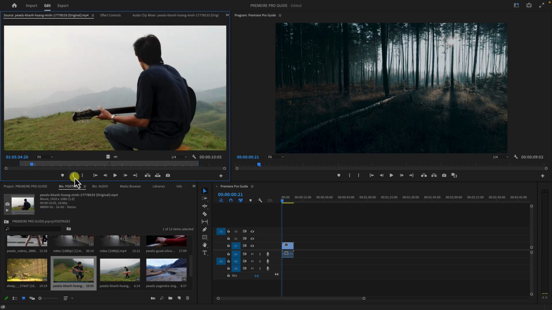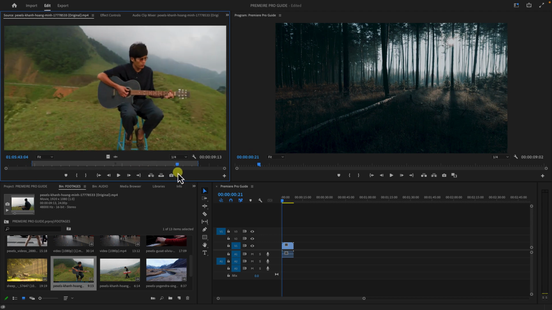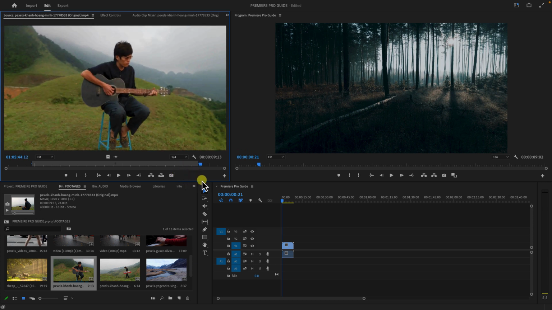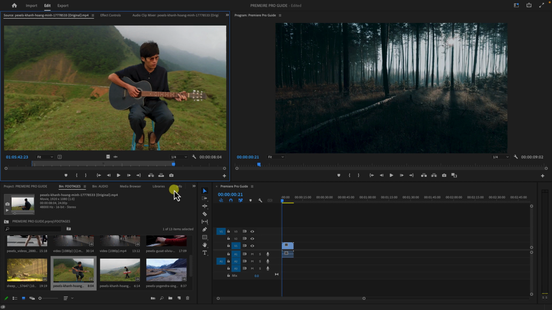I could simply use my mark in and my mark out here. The shortcut is I and O. I to mark in and O to mark out. So if I click I, I've marked in, it starts from here. I want to end it here while the movement is still on. At this point, I could simply mark out.